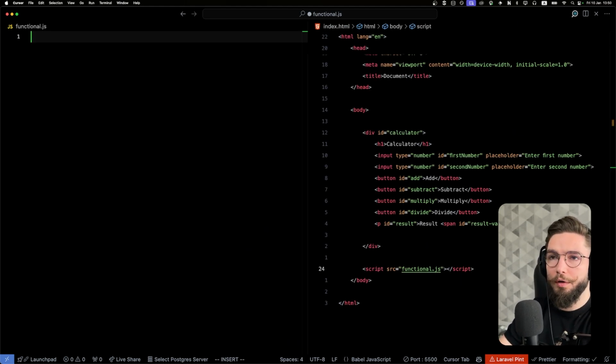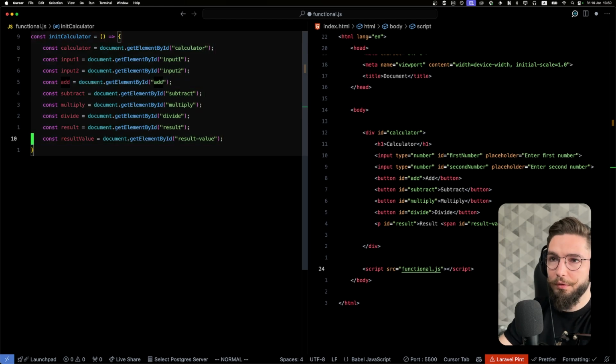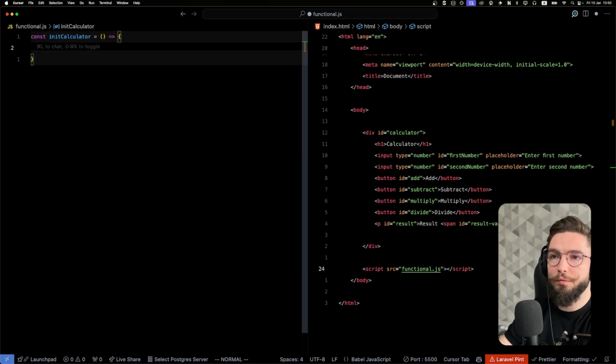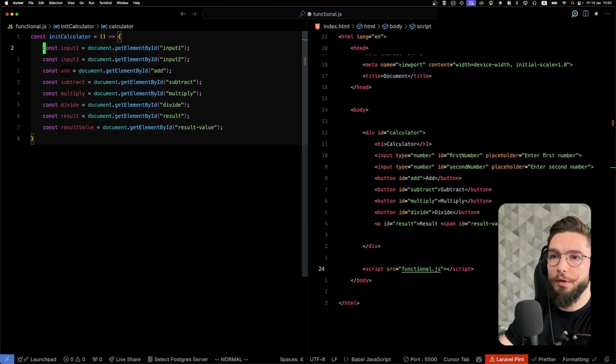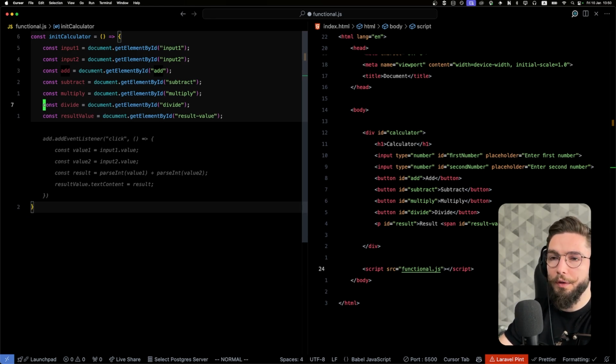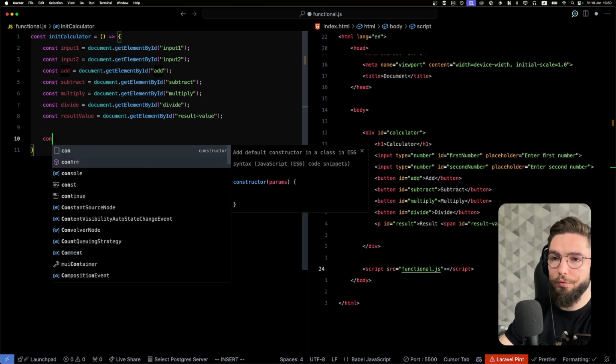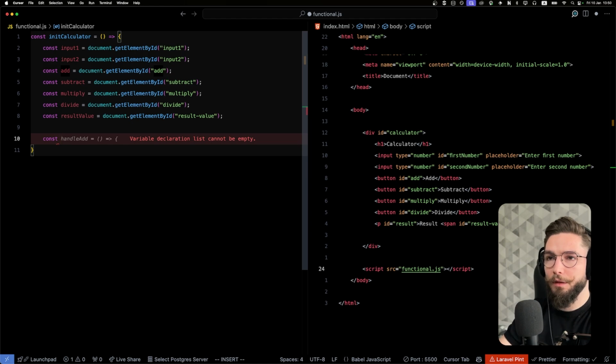So we're gonna have a constant init calculator, and within that, this is very similar. We're gonna check for the inputs, but we don't want the calculator here, and we don't want the result. Okay, so we want all of those. And we could also do here like add event listener, but actually let's do another function. So const, we have the handle add, calculate.